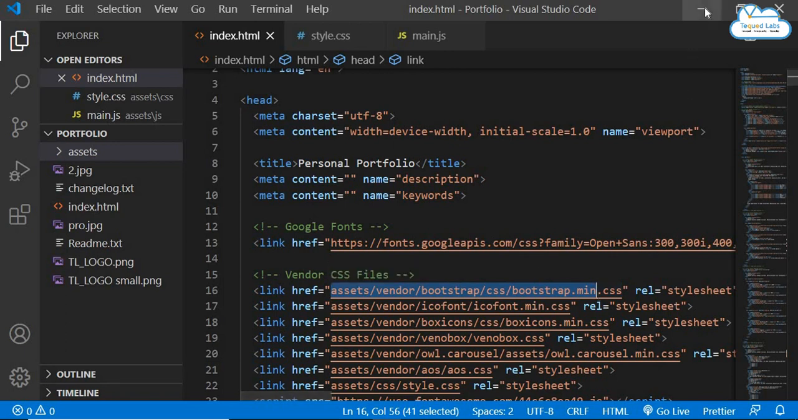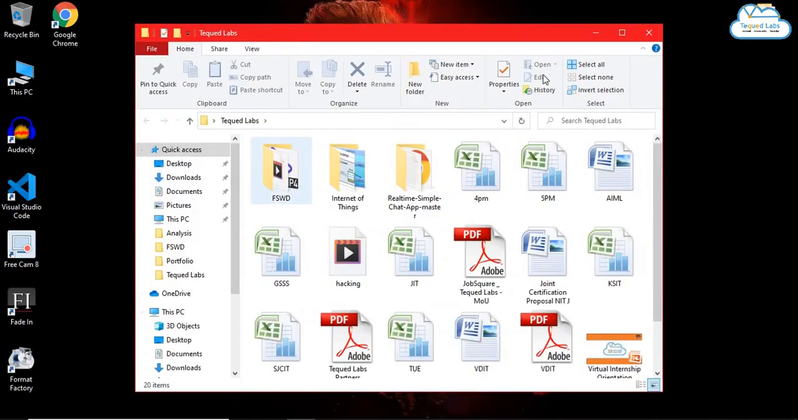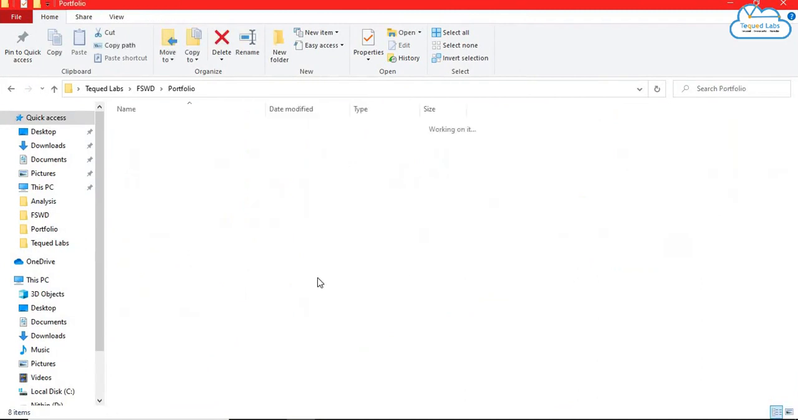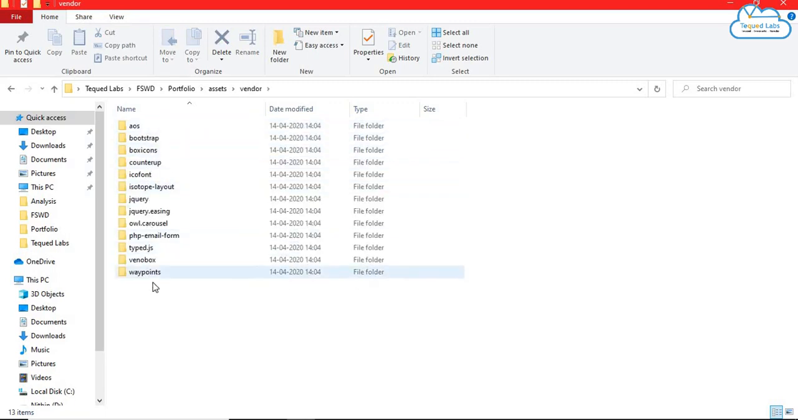Let me show you how organized the things are. Let me go here, TechWord Labs, FSWD, portfolio. Now you can see assets. In assets I've created CSS, images, JS, and vendor. In vendor you have different things: waypoints, Venobox, typed, PHP email form, owl carousel, jQuery, isotope layout, icofont, counterup, boxicons, bootstrap, AOS.